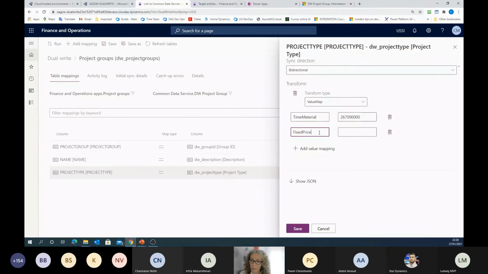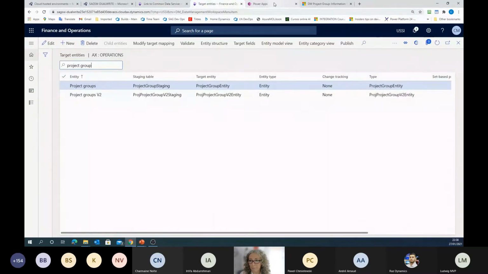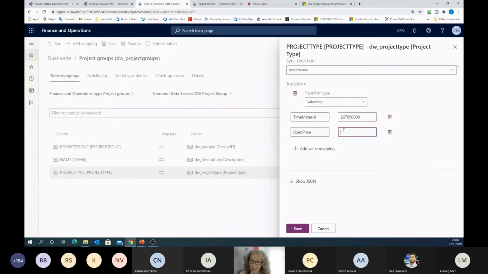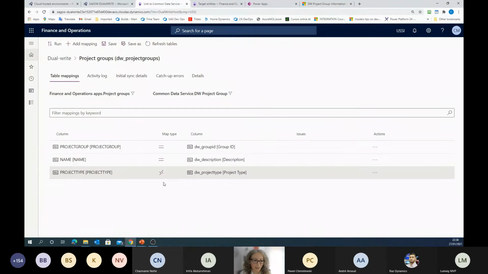We're going to do fixed price, and then we need the next value. And here, click on the three dots again, view more, get the value, copy, go back to F&O, paste it, remove the commas, and so on and so forth. So I'm not going to do more, but it's just adding. So we can see on the icon, this is a transformation.